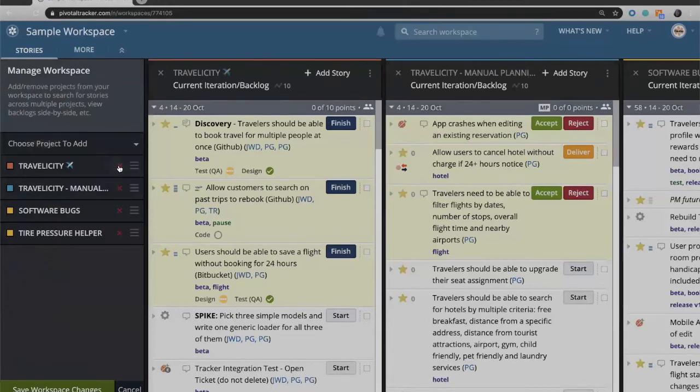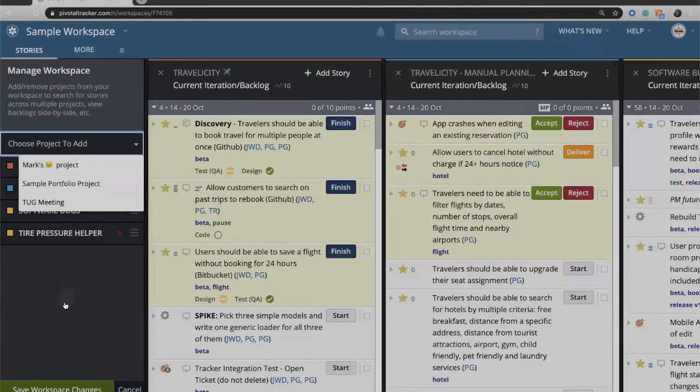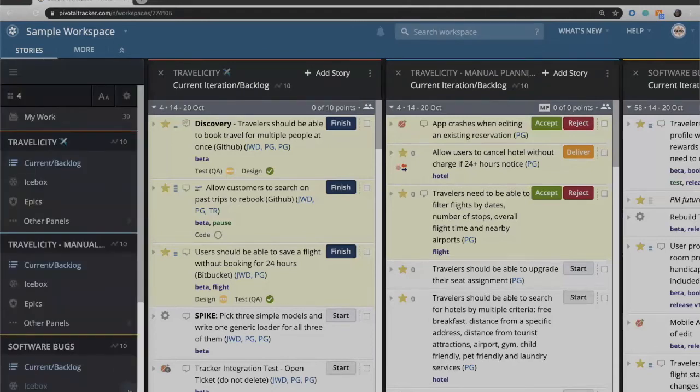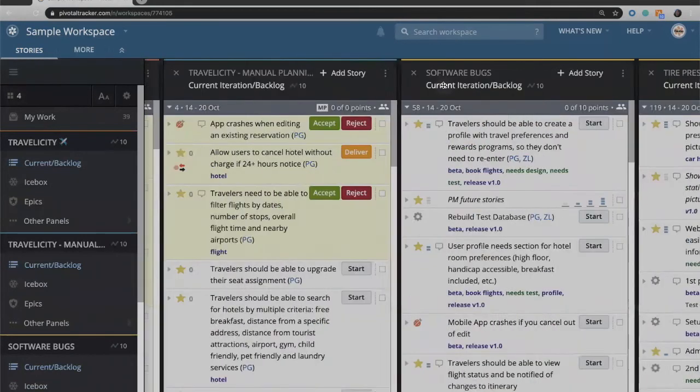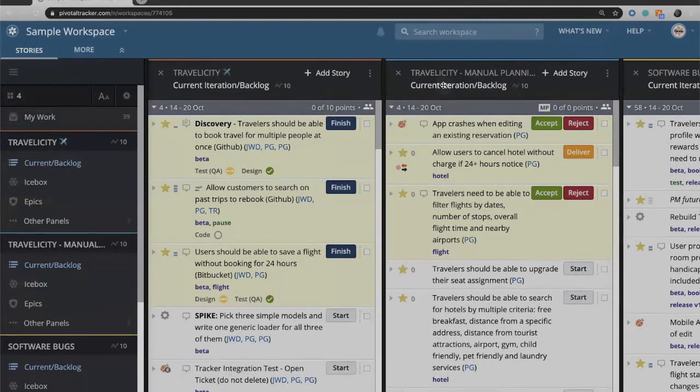So if you want to remove a project from this workspace, you can click on the red X. If you would like to add additional projects, there's the drop down and you can choose to add more at a future time. I'm going to cancel out of changes, but I wanted you to see how you can edit this later. Currently, we're looking at the current iteration backlog for all of these projects side by side, and I can scroll through them if I would like.